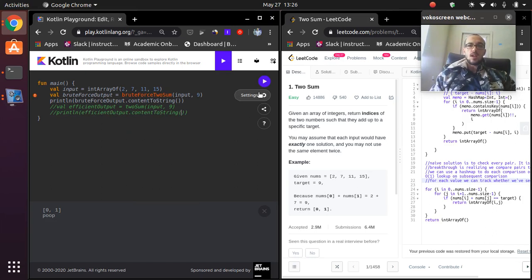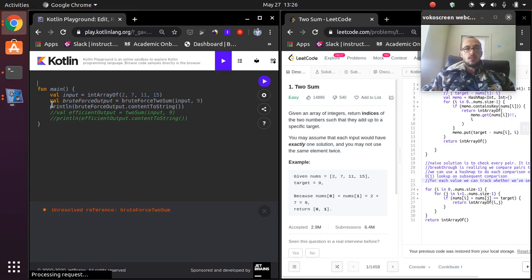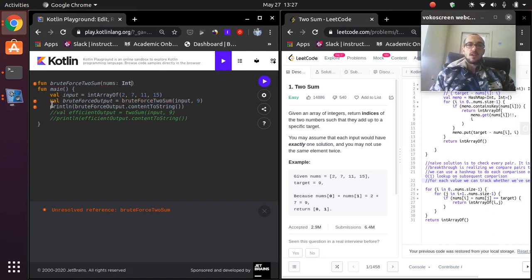So if we run this now, it's not going to work. We're going to get an error: unresolved reference, bruteForceTwoSum. That's because we haven't defined this function yet. So let's go ahead and define it. bruteForceTwoSum. And this is going to take as input nums, which will be an int array, and target, which will be an int, and it's going to return an int array.